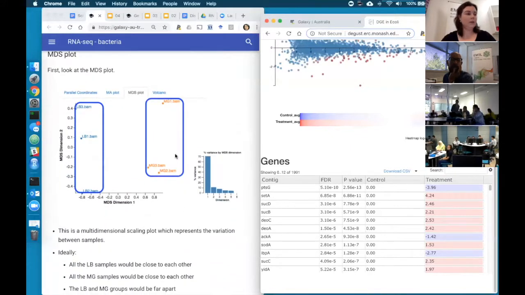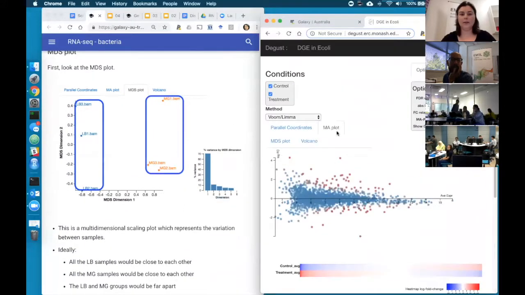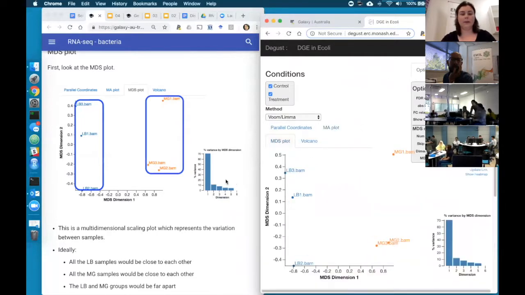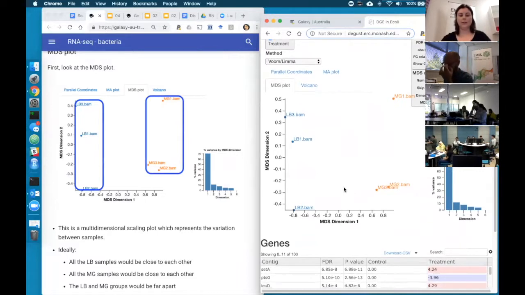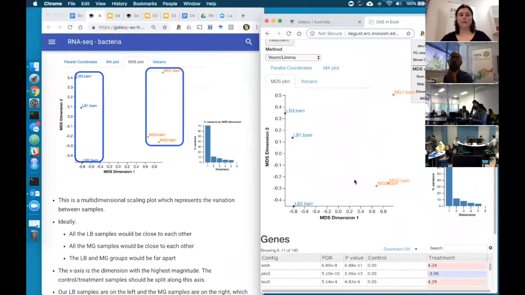So one of the things people would typically look at is the MDS plot. This multi-dimensional scaling plot is a way of reducing variation to fewer dimensions. It's a way to visualize how your samples cluster. In an ideal experiment, you'd want the samples in your conditions to cluster together. That's what we're seeing here.